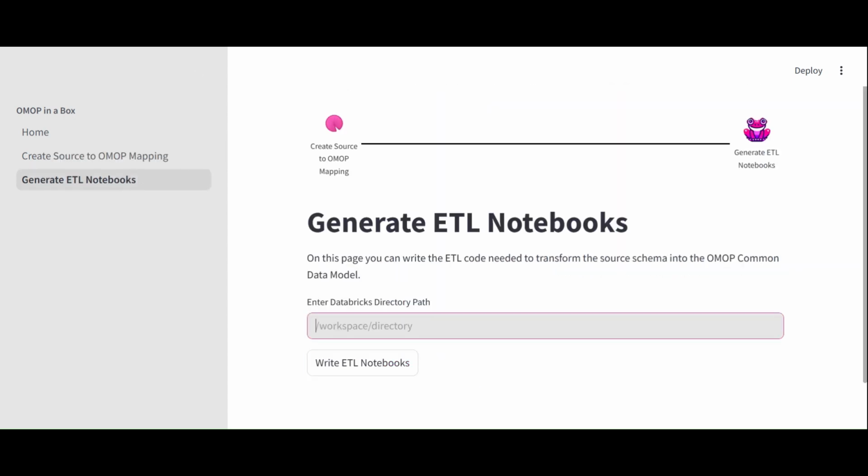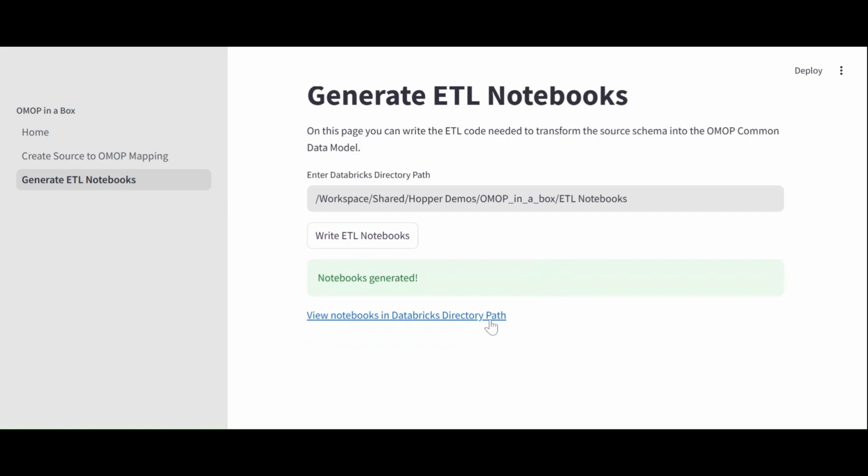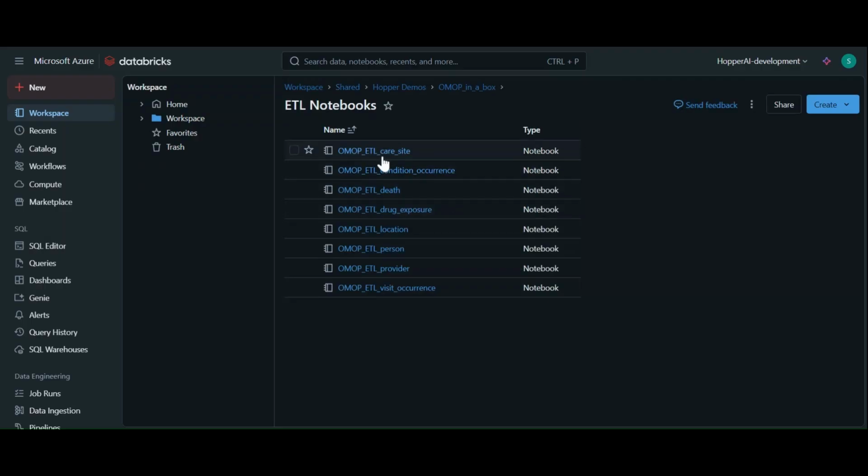Here we provide a workspace directory to store our notebooks. Then we click Write ETL Notebooks and let OMOP in a box leverage LLMs to generate first-pass code. When finished, we get a link to our workspace directory with our newly generated ETL notebooks. Finally, we review the notebooks to validate the transformations and ensure compliance with the OMOP standard.